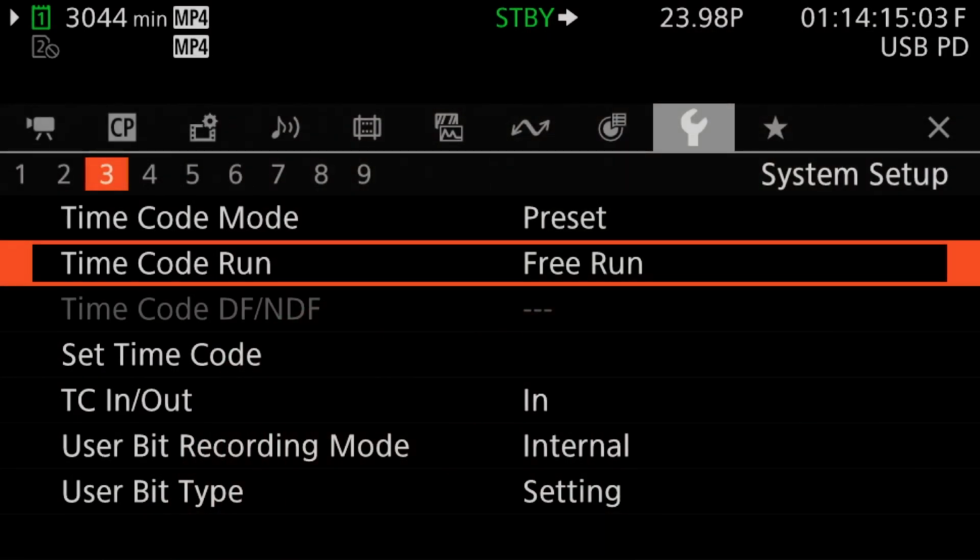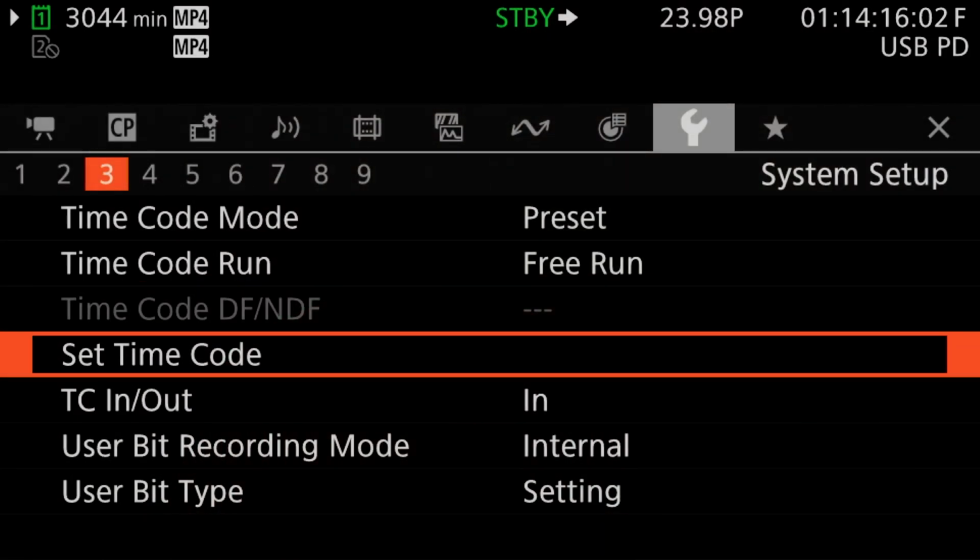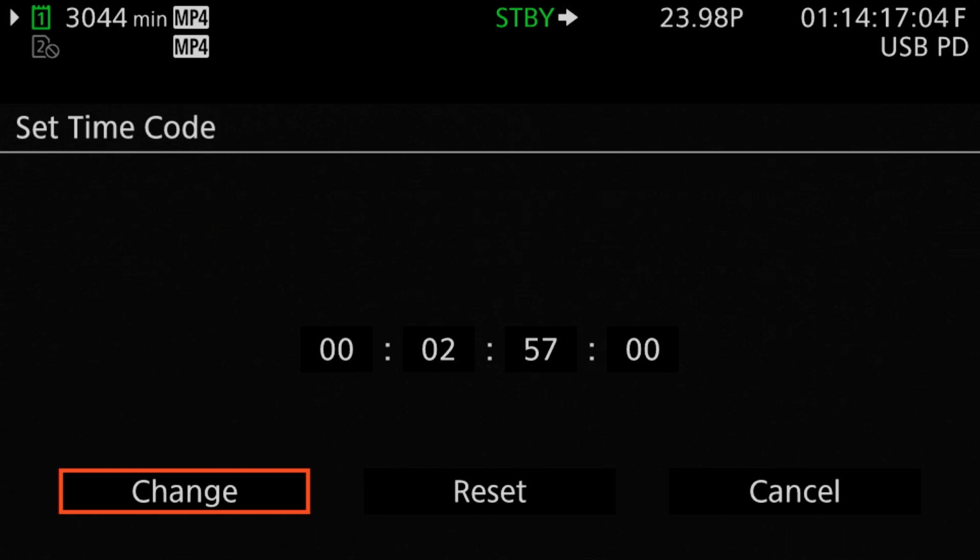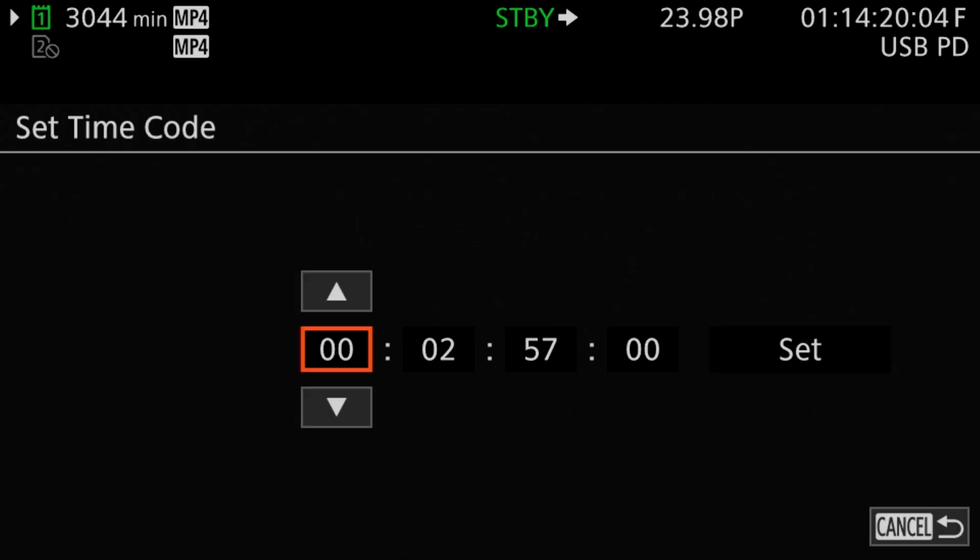Set time code is less of a setting and more of a submenu, and this is where you go to set the starting time code used in the preset run mode. Now, entering this brings you to a screen with fields for the hours, minutes, seconds, and frames that you want your time code to be set to, along with 3 buttons along the bottom: change, reset, and cancel.